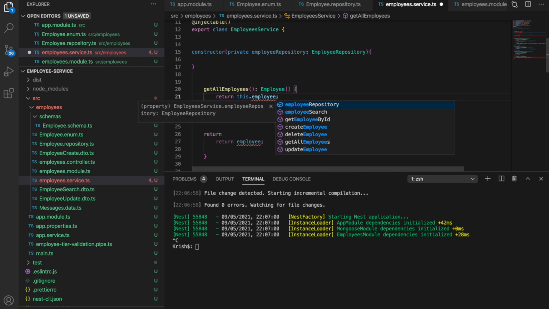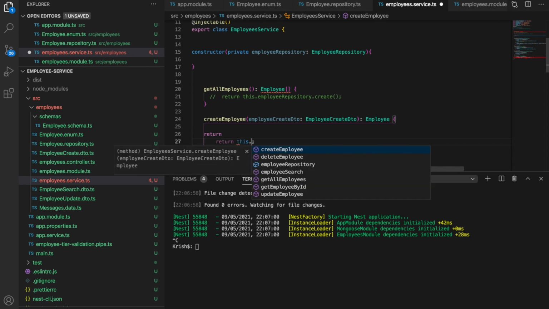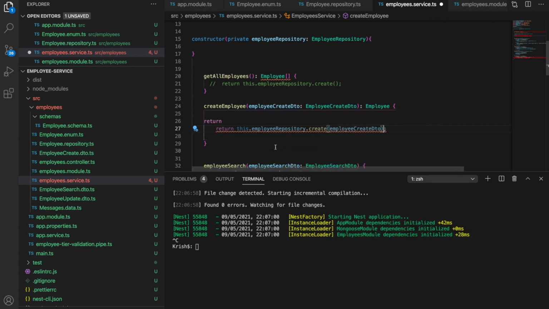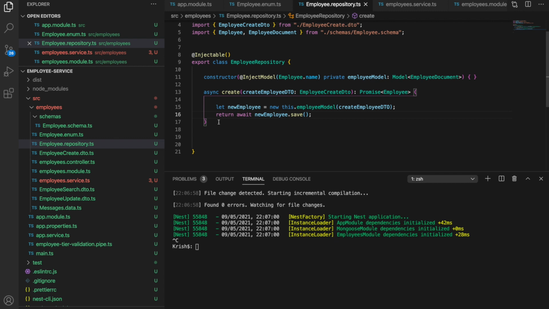This dot employee repository dot create, and I modified the wrong code. Anyway, I want to change it, so I'm just going to comment it for now. This return here, this dot employee repository dot create, and I'm going to pass employee create DTO, right? I need to do a small change here. It just returns a classic employee, but I need to return this within a promise, okay?